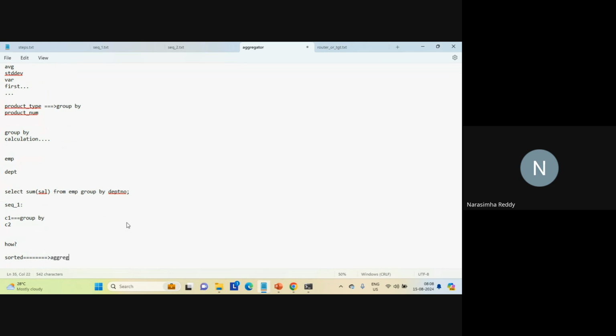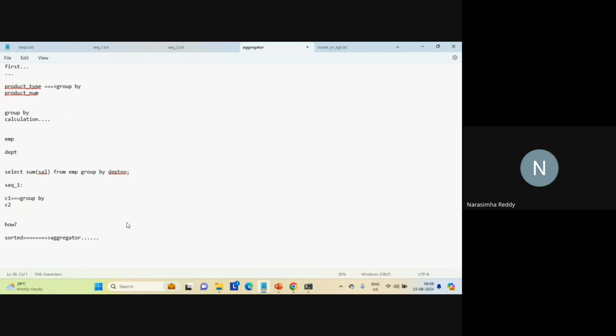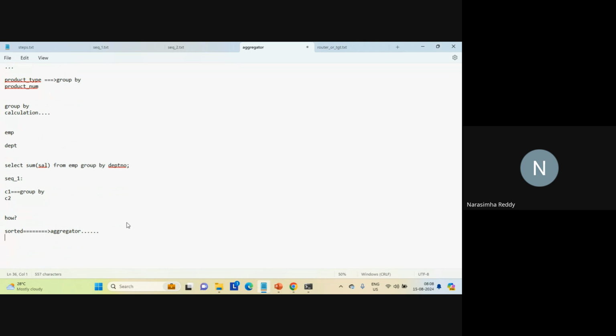I repeat, if you have pre-sorted data, then aggregation happens a bit faster. If not, what the aggregator does is sort, then index, then group, then perform the calculation. These are the steps. One of the steps will be eliminated if you already have pre-sorted data. So if you already have pre-sorted data, we can use it, or else we can directly use the aggregator.